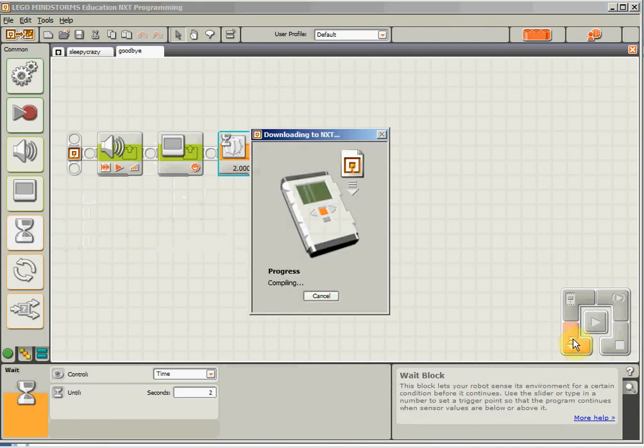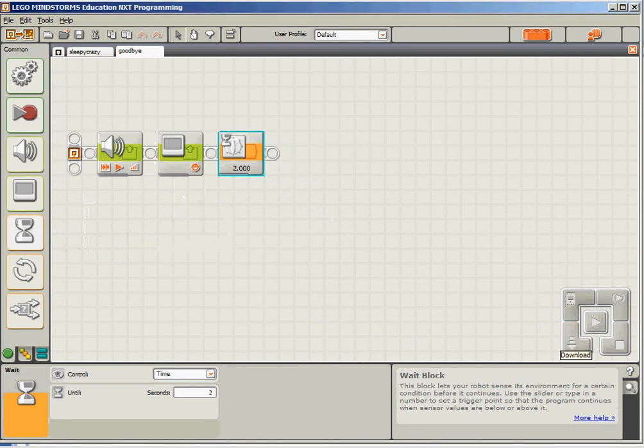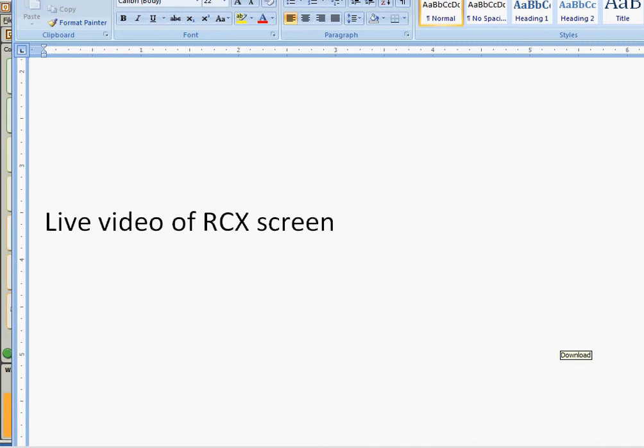Let's download and let's see what's happening on my screen. So I'm going to run the program. Hooray! The robot did what I told it to. It said goodbye, then it showed me the picture, and then it waited a couple of seconds before it reset the screen.